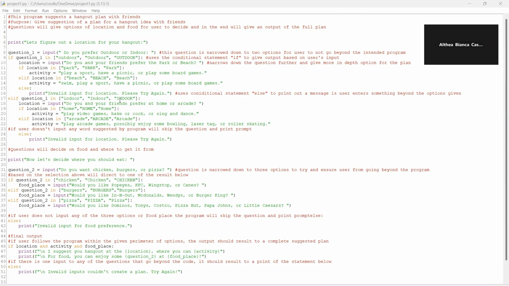In my code, I first wrote down a header, which is to print. Let's figure out a location, which is my first main point. Question one holds for a user's input to pick whether they want outdoors or indoors.